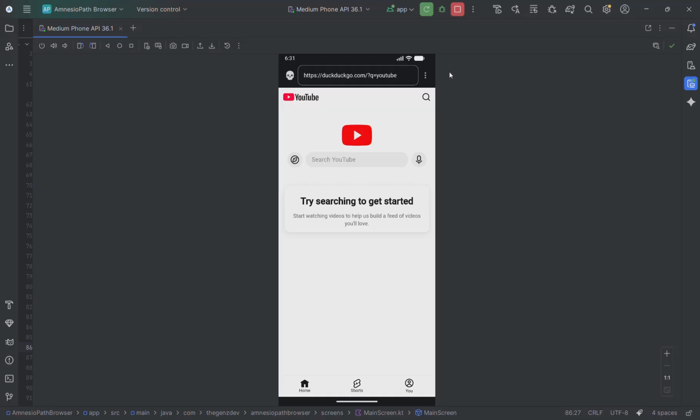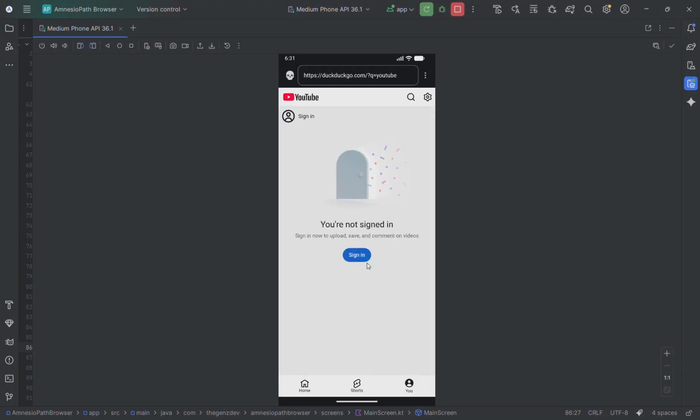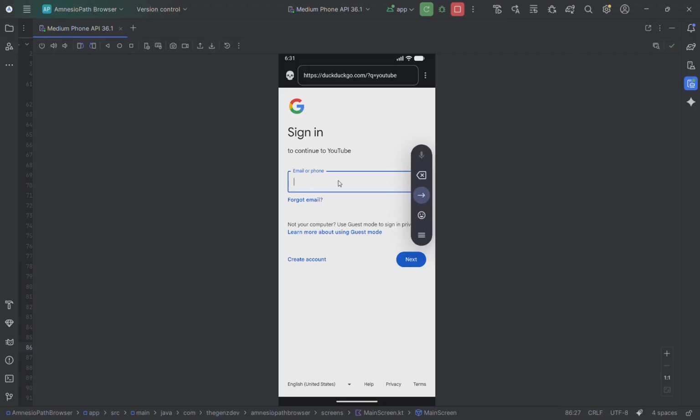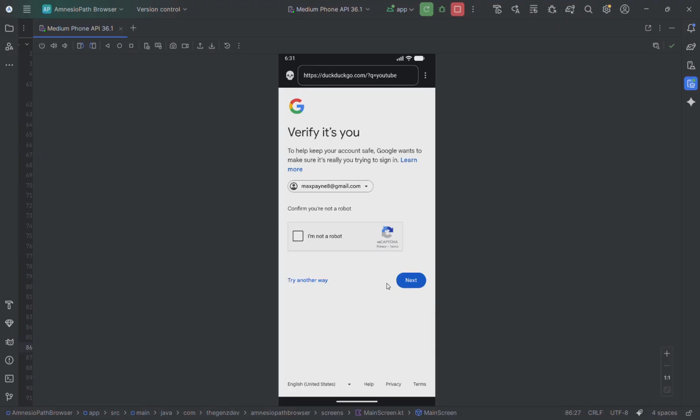Another layer is you can clear cache. You can toggle cookies. If you toggle cookies, right now they're enabled. So because they're enabled, you can try to sign in and it works.